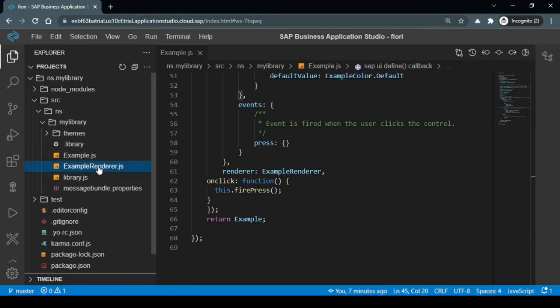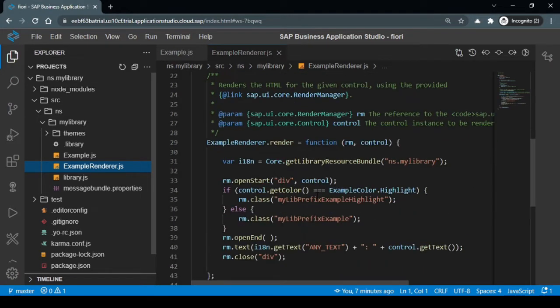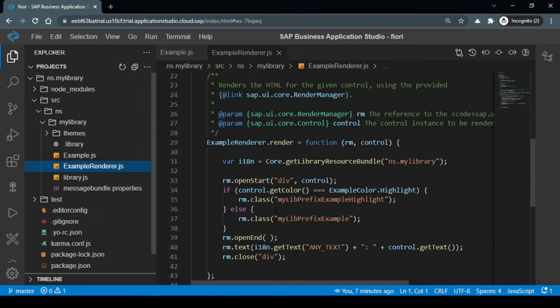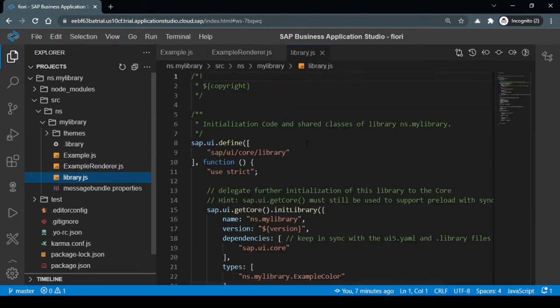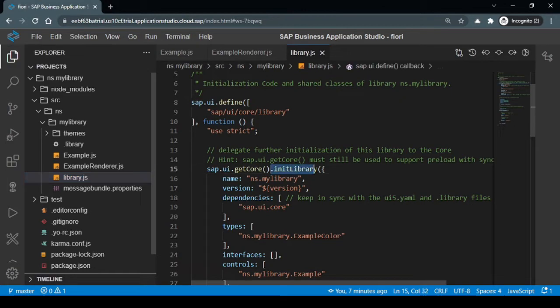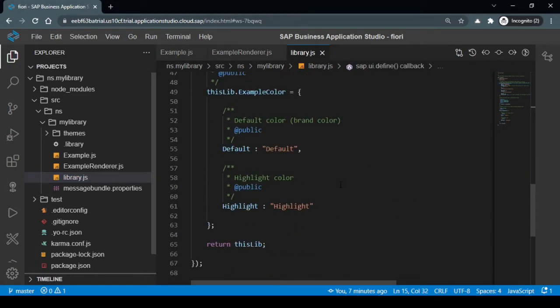Okay, and also it has an example renderer, which is used for the rendering engine, and it will just render the things to the UI. That's pretty much what these two files do. And library.js is basically the main file which actually triggers or initializes this library. Okay, that's pretty much the contents of this file.